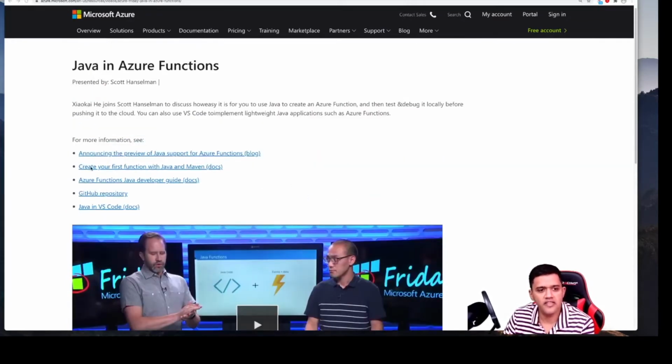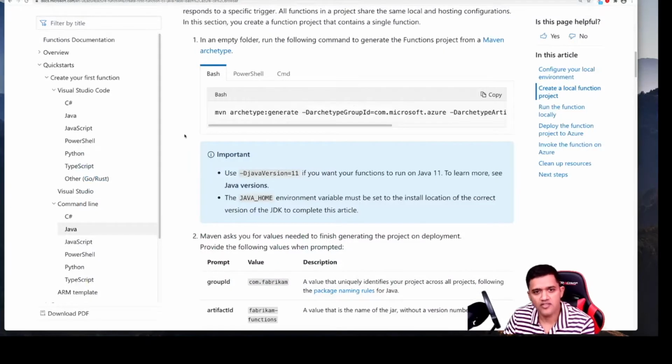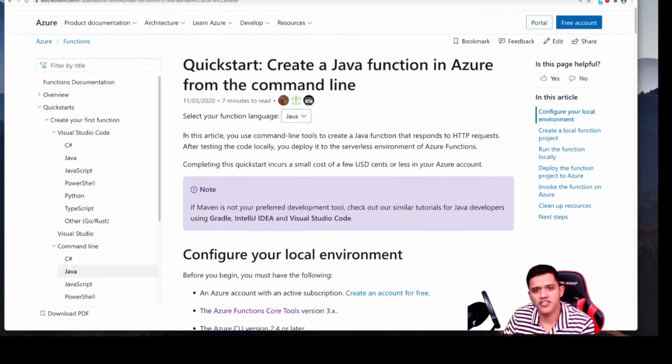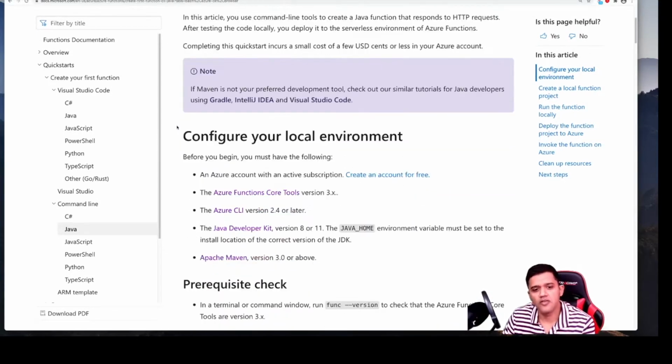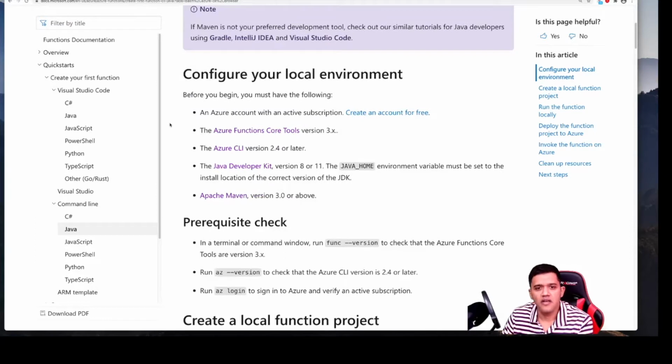So we're going to click on this link, "Create your first function with Java and Maven." This opens up this quick start demo, which we're going to use today. The first thing to note is we need to set up the local environment, and to do that we have to follow the steps here.